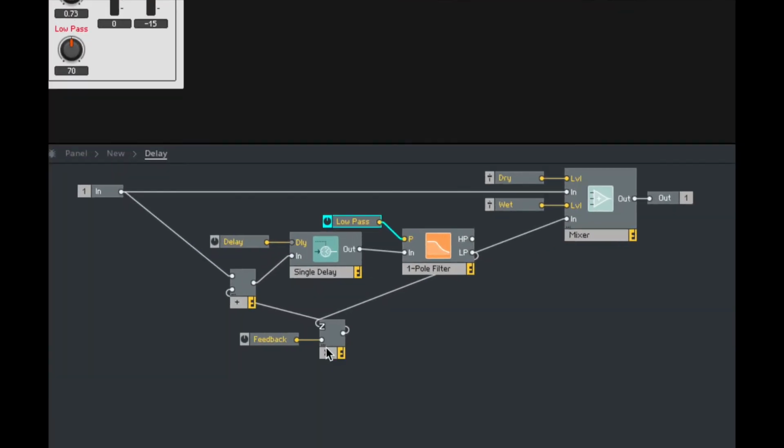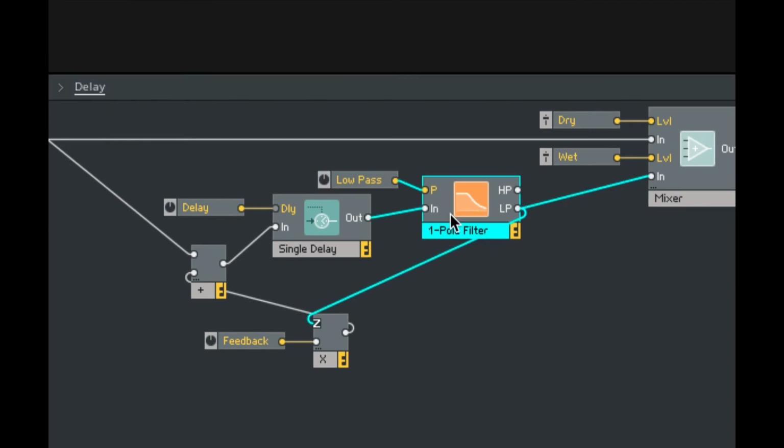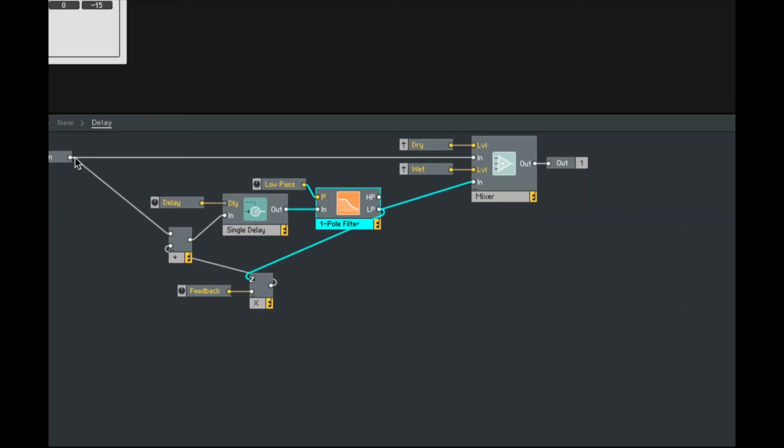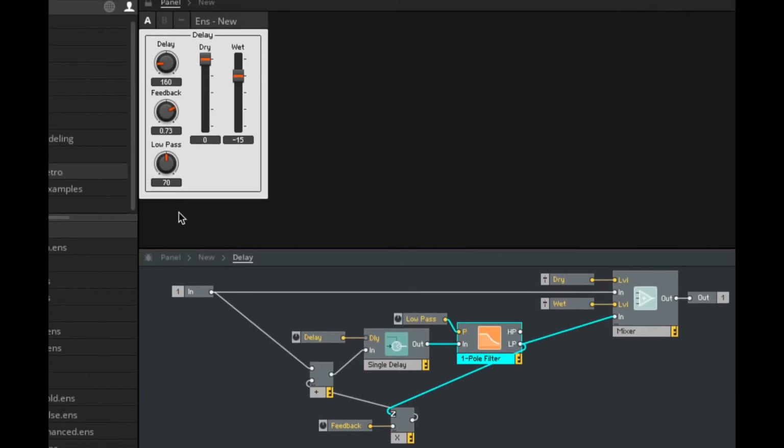So now what's going to happen is I have a filter that allows me to control both the low pass that goes to the output here and also the one that feeds back. So now every time we go through this loop, we're going to lose more and more of those high frequencies. So my low pass is set at note number 70 at the moment. It's pretty muffled.